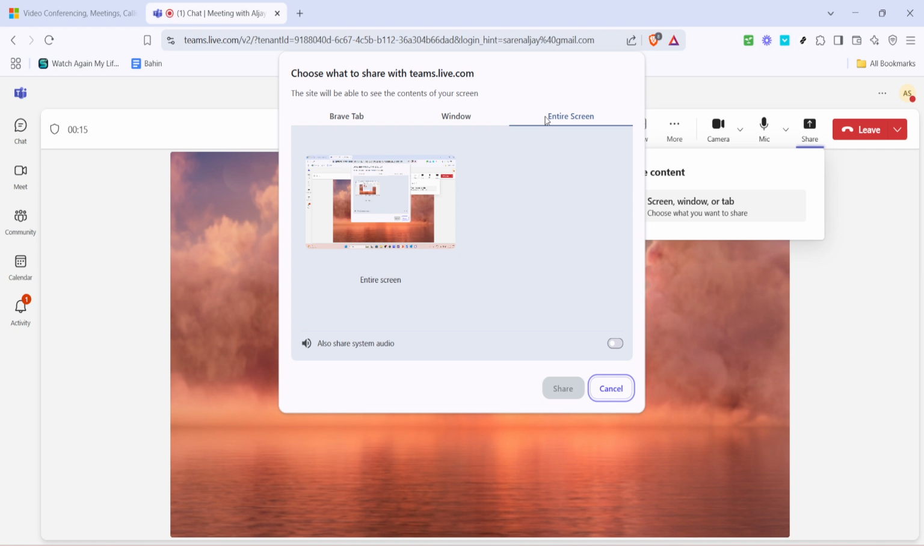Now here's the crucial part. When you choose to share a tab, you'll often notice a checkbox option that says Share Tab Audio. Make sure this checkbox is ticked. This step is incredibly important for ensuring that any audio playing from the tab is shared with everyone in the meeting. It's a small box, but checking it will make a world of difference, especially if you're sharing a video or a presentation that includes sound.